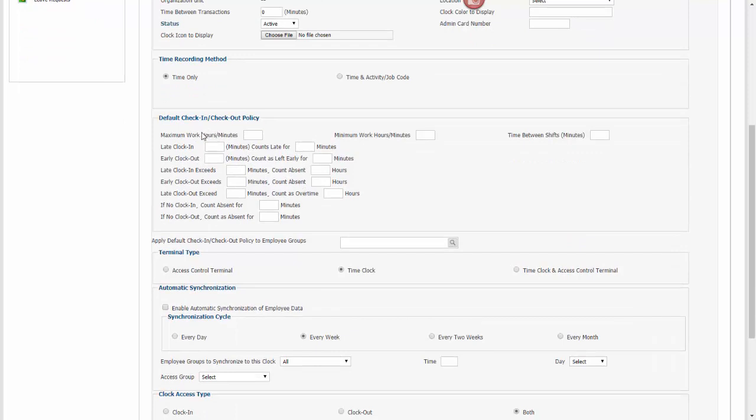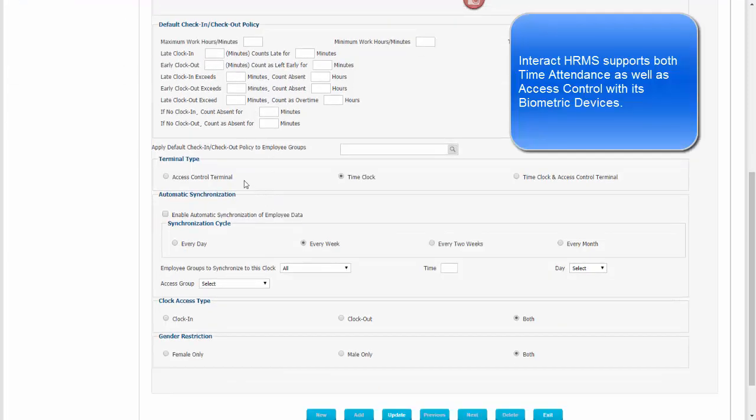Here I can set up standard rules about how to round and how to count a late clock in, early clock out, and so on. Here I can set up whether or not the system will be used as an access control terminal or a time clock or both.